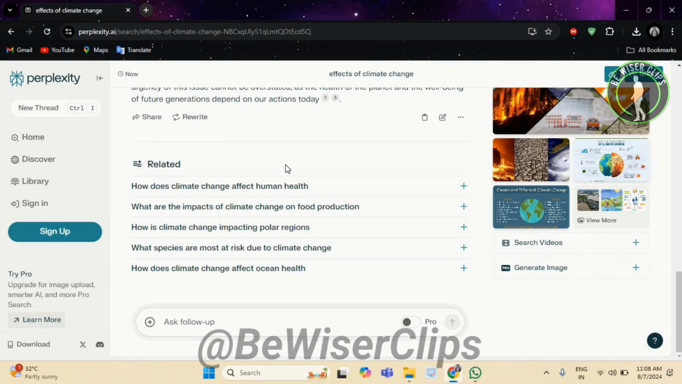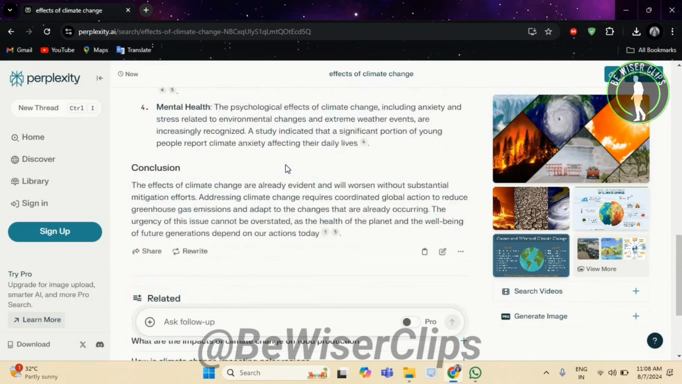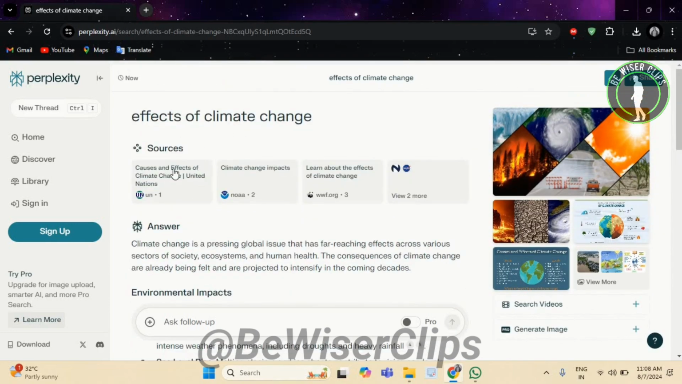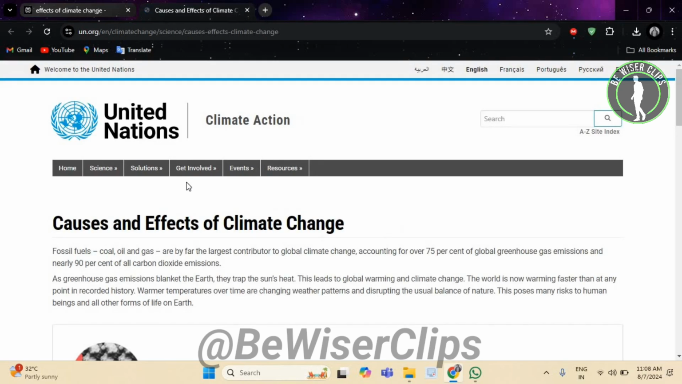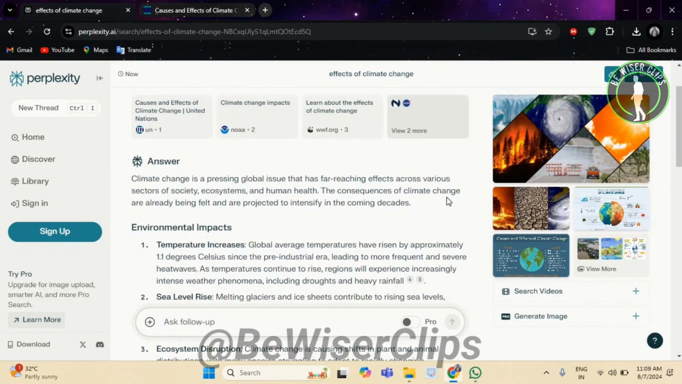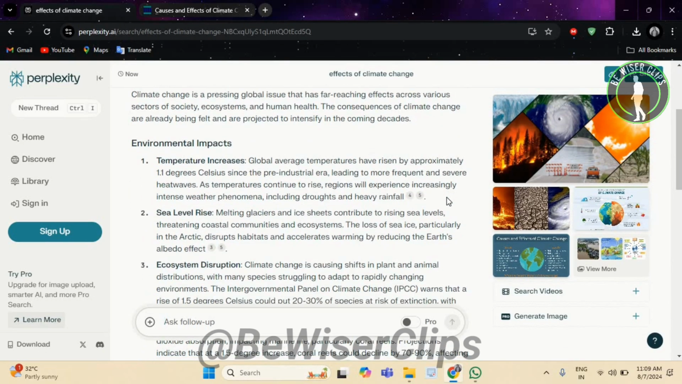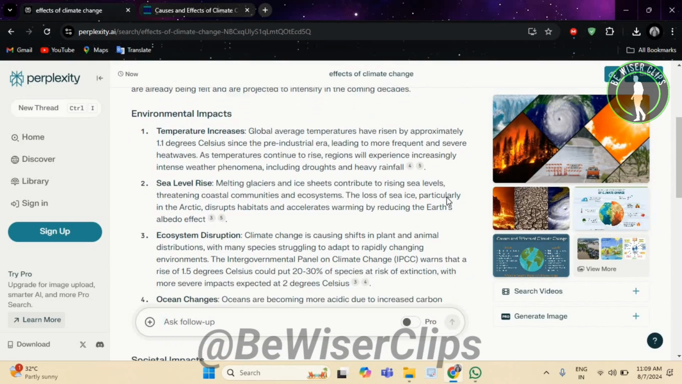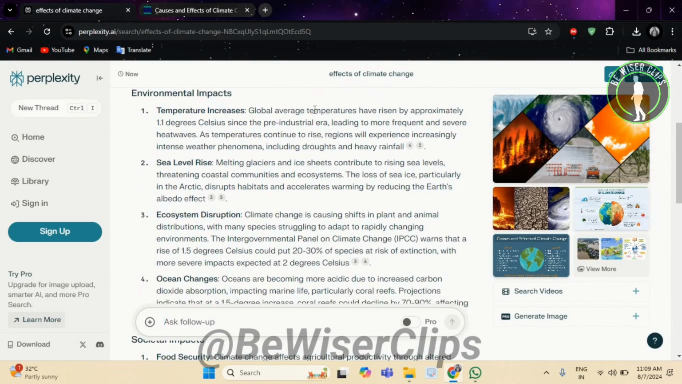To view the sources of the information provided, click on the citations or references included in the answer. This transparency allows you to verify the credibility of the information. You can also use Perplexity AI for various topics like technology, health, science, and many more. The AI is designed to handle a wide range of subjects, making it a versatile tool for research and learning.